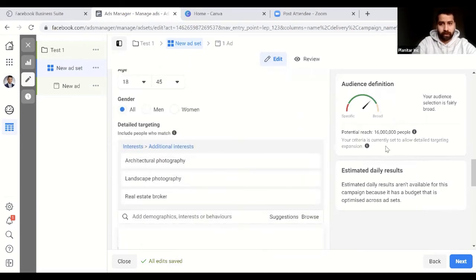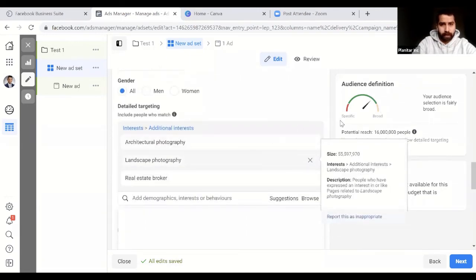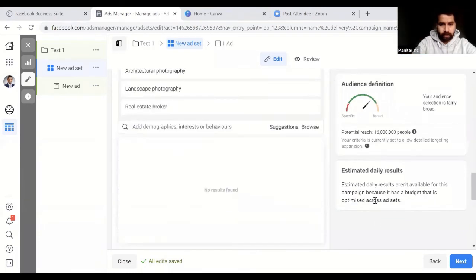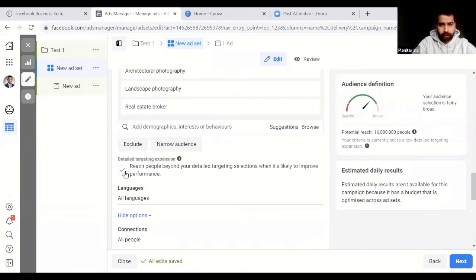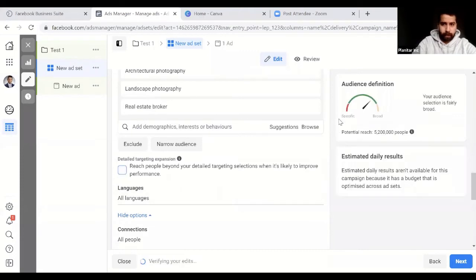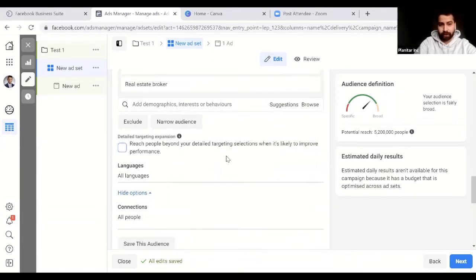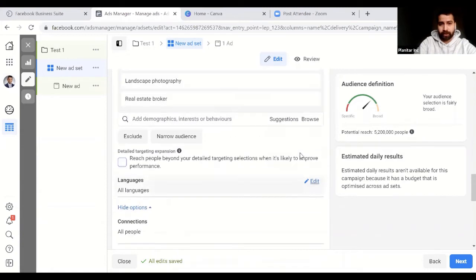So now you can see your audience hasn't changed the current criteria. Second. So now you can see your audience has narrowed down to 5,200,000 people. And we haven't really touched upon the location yet. That's something we have to do. So once we do that, it's going to narrow down.